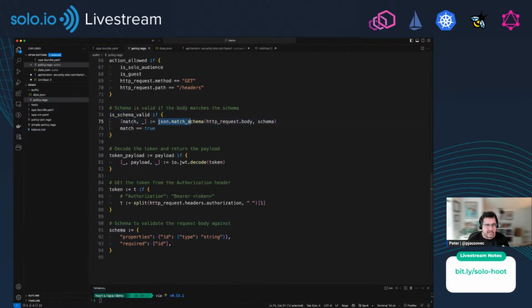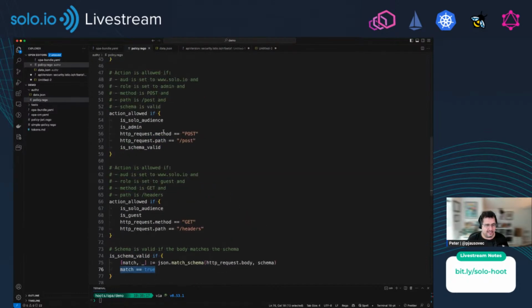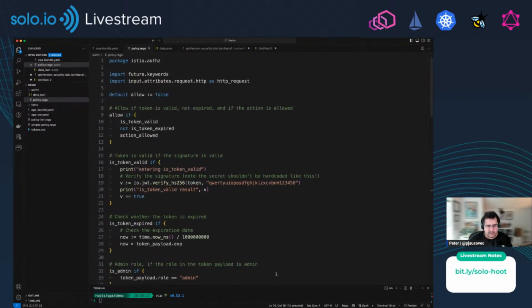So this is built in. I don't have to write this. We're just saying, hey, try to match the request body against the schema. And if it matches, if the schema is valid, then return true. If not, return false. So we can make a decision based on that as well. All right, so let's do this.